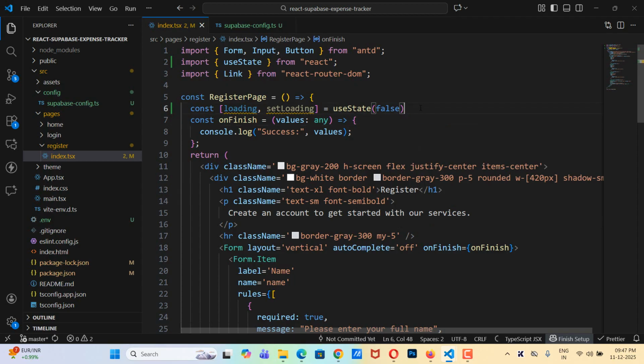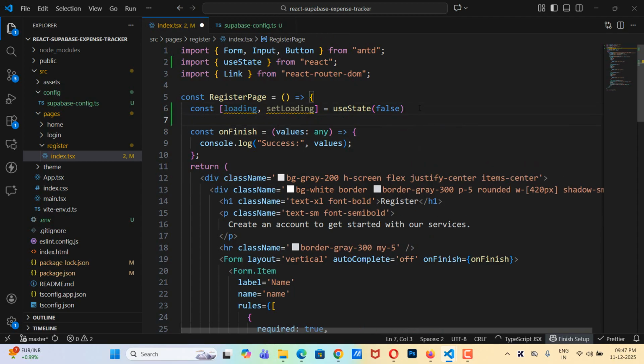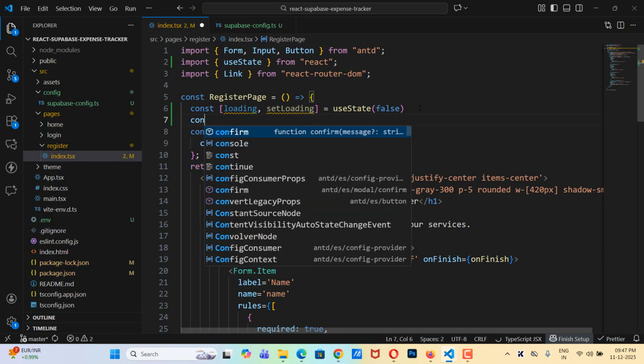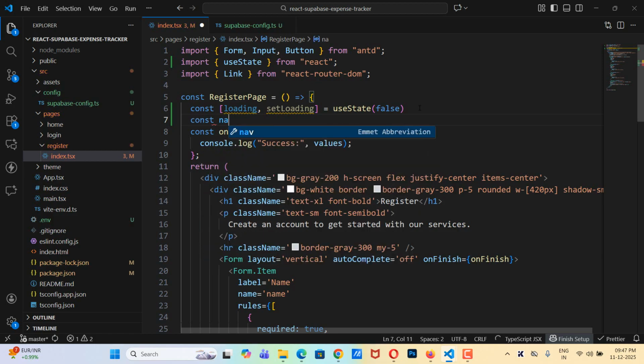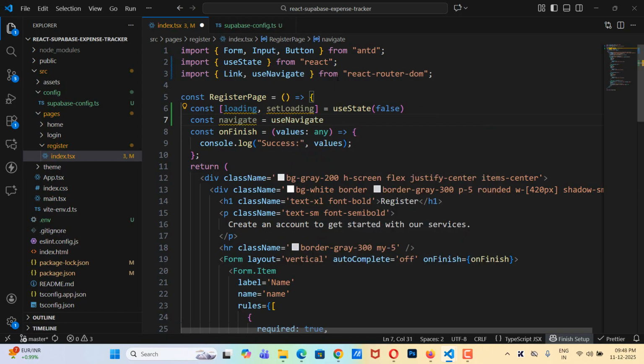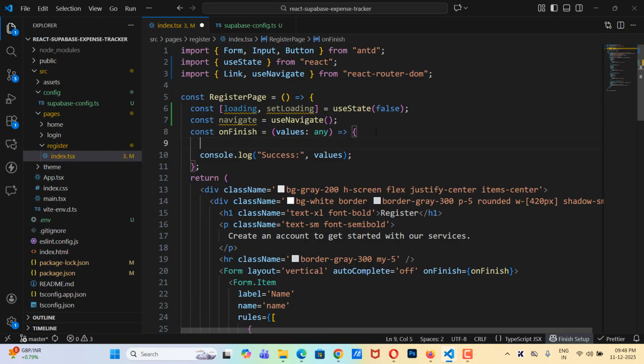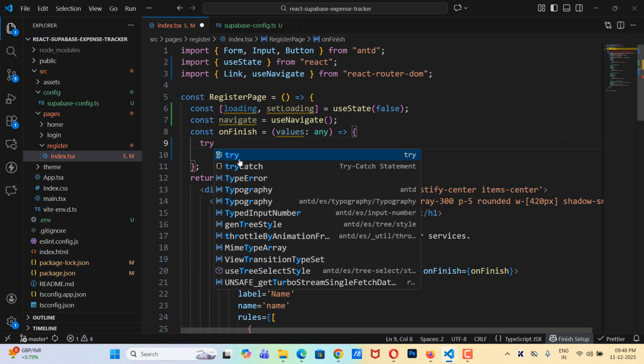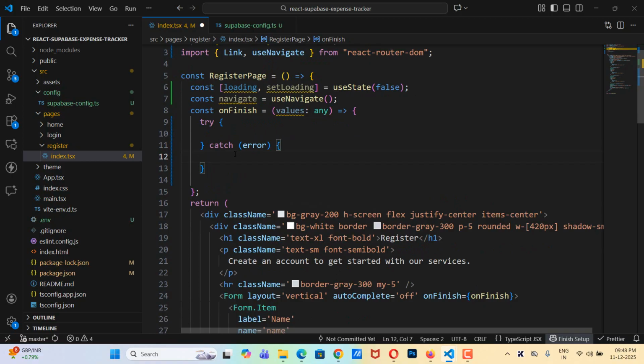Okay, now we also need navigation. So here I'm going to say const navigate equals useNavigate from React Router DOM. Then inside the function, I'm going to take a try-catch block. So let's remove this console log, and here I'm going to write the try-catch block, and inside the catch block we need to show the error message.